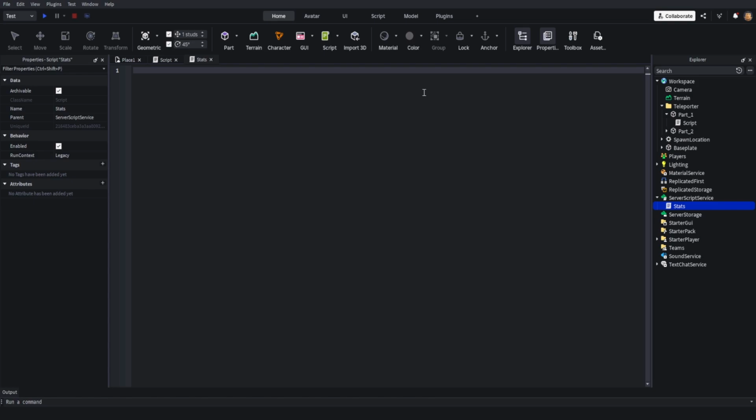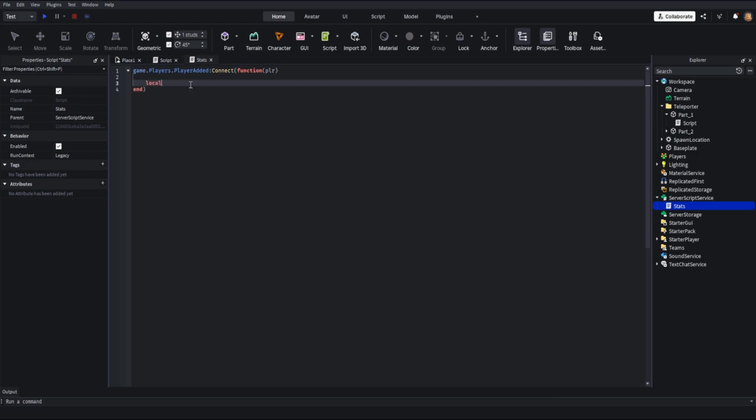So the first thing we want to do is write game.Players.PlayerAdded:Connect(function(player). That will then detect whenever a player joins. Under that, we then want to write local teleport = Instance.new("BoolValue", player), with the player that just joined.